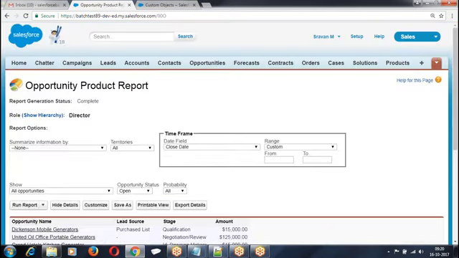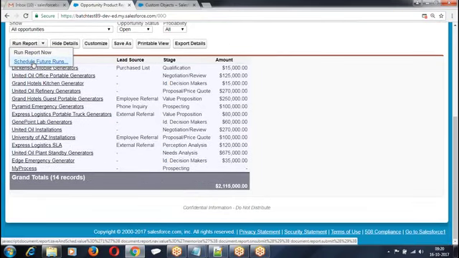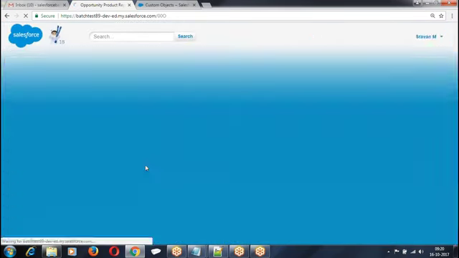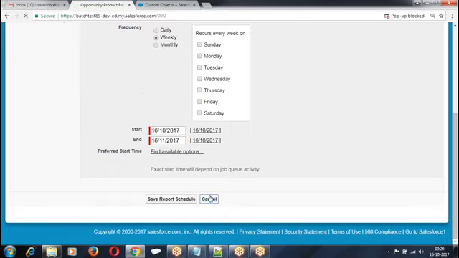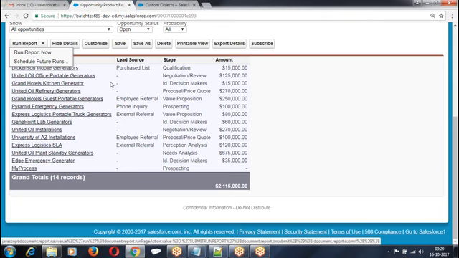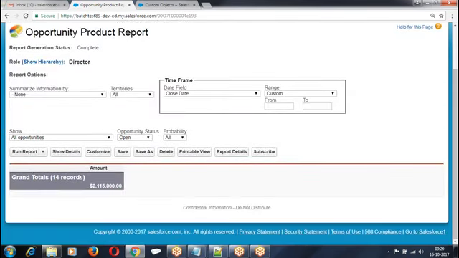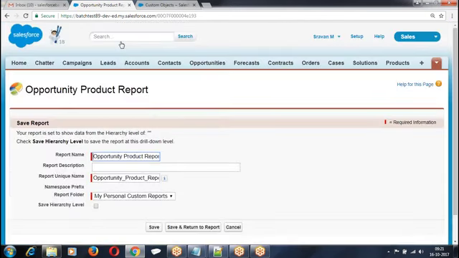Then run the report. Once you run the report, you want to run it right now or you want to run it in the future? If you want to run this report once every week, then schedule for the future. Every week on Saturday we can write. Otherwise, you want to run once, run the report. Then what do we have? Hide details. What happened? Only the summary will be shown, the report details will be hidden. Then we have customize. If you still want to modify the report, you can modify it. Save.